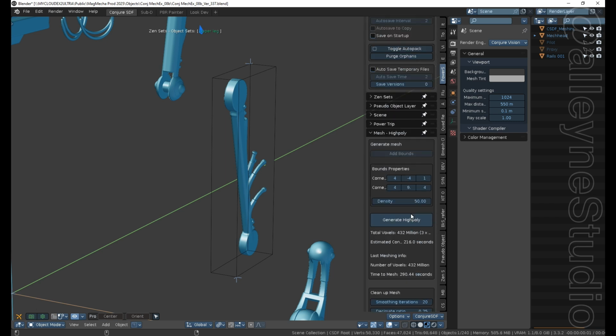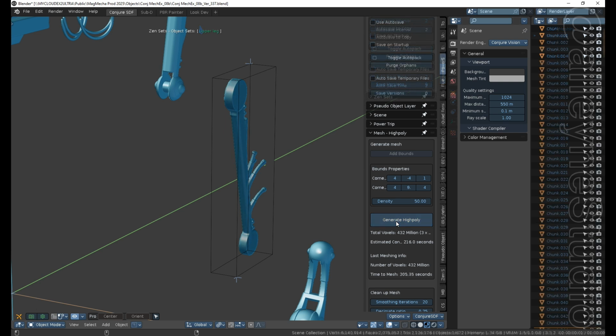So anyway, let's generate the high poly, which is 432. You see them down here, the numbers. Let's go. All right. Now they've been created into chunks.